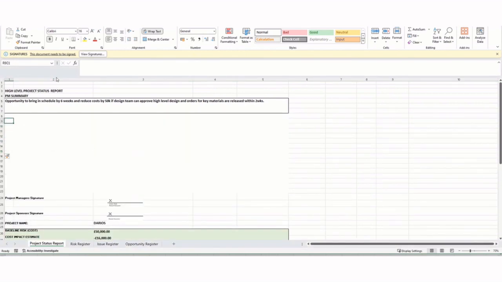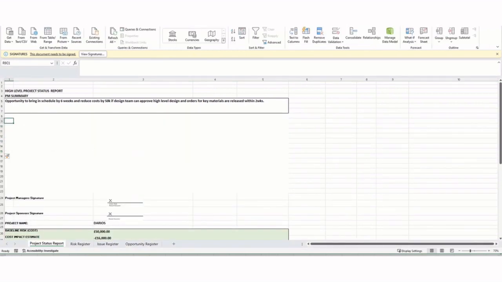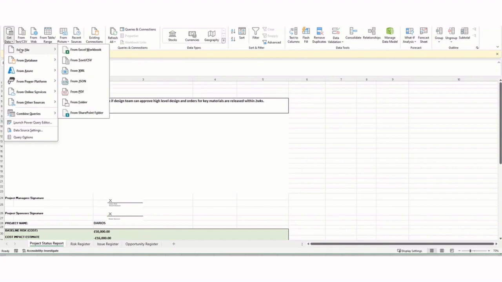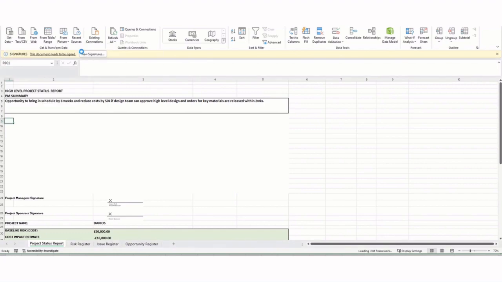So what I'm doing is bringing this data in from that saved spreadsheet of KPI data. That's as simple as saying get data from file. It's an Excel workbook.